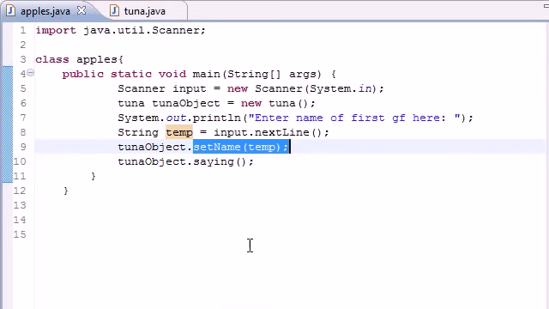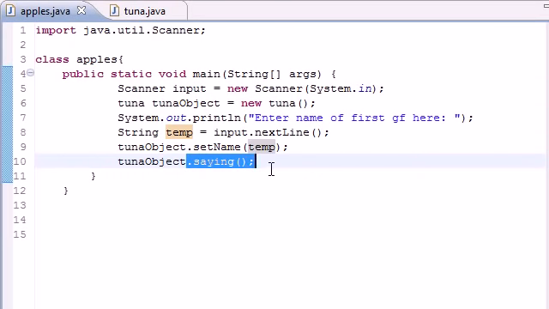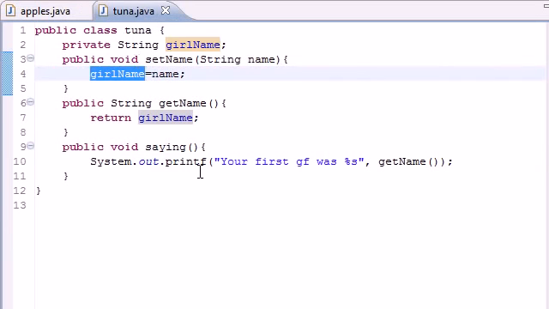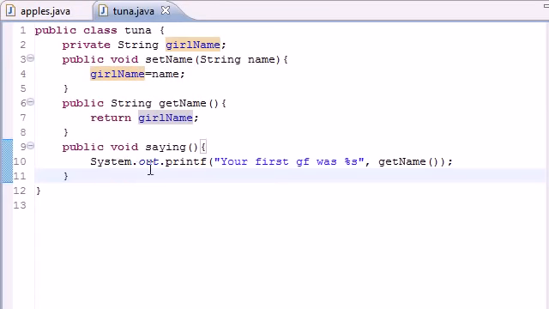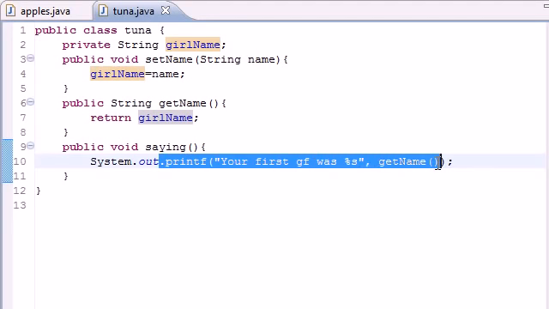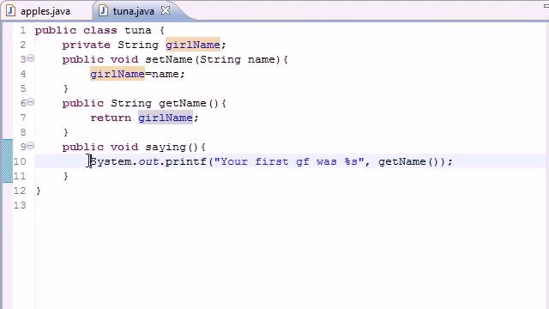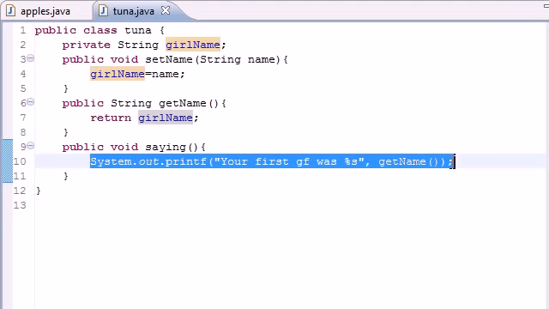So it says, all right, now what? Well, next I want you to just use the saying method in the class tuna. So it says, all right, we know that girlName is equal to Kelsey now. So now we can use that saying, what you told us to do right here, and just print "Your first girlfriend was Kelsey." And again, if you don't know what printf does, then check out my C tutorials and I go over this. This is the common print function in the language C. Also, you can use it in Java, but this is just another way to print, so don't let it confuse you.